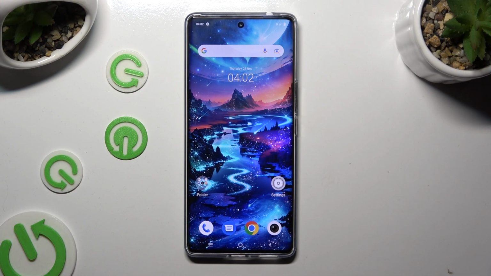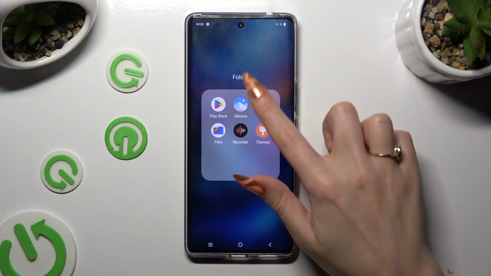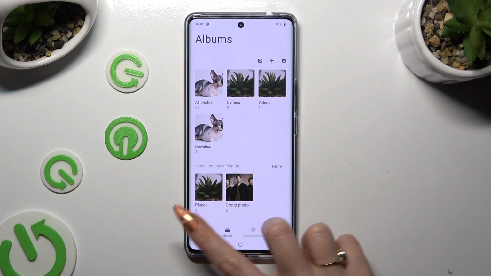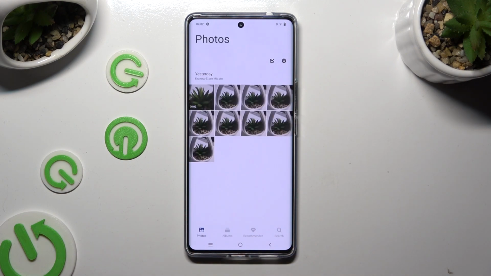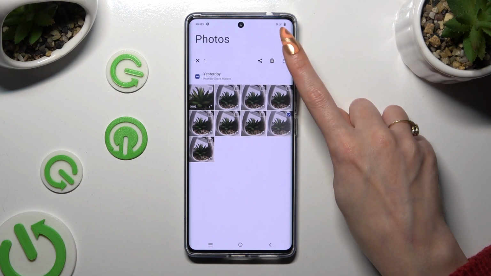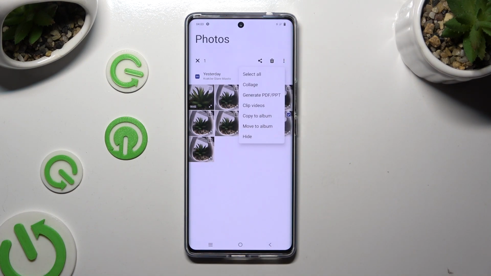First of all, you need to access Albums app and then click on Photos or Albums at the bottom. After locating a photo that you wish to delete, hold it. And to select multiple right away, tap on those three dots at the top left corner. Then click on Select All at the top.